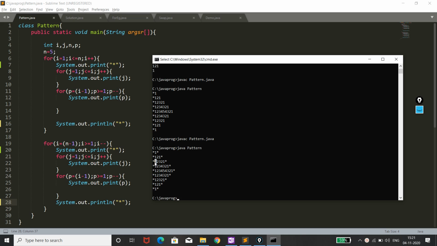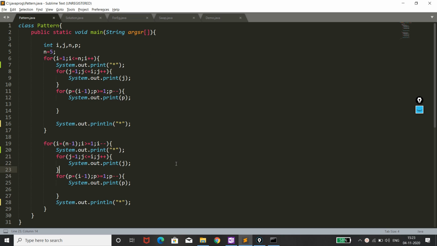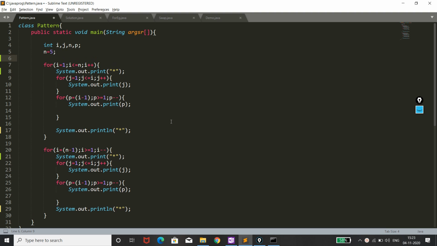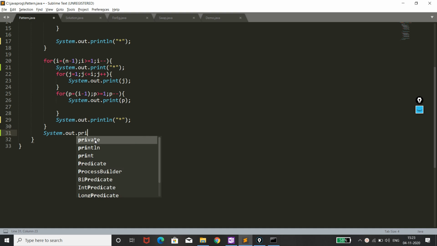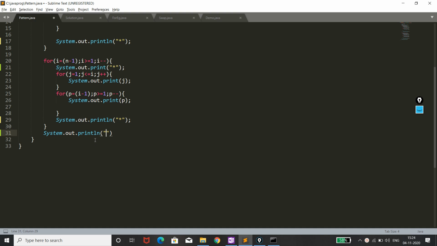The J loop is still here, 1, 2 and 3. So after this 2, 1 we need to print a star, and that's why we placed the star over here. Now we need to print the star in the first row and in the last row. We need to place a star before the I loop and after the whole program is finished. So we'll place System.out.println and a star here, and after this last loop, we'll again place System.out.println a star.